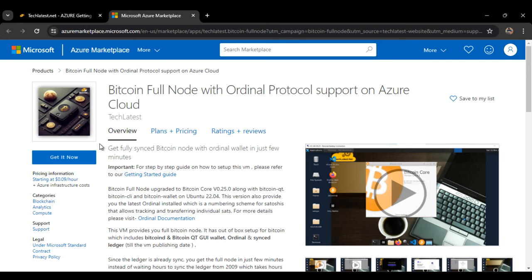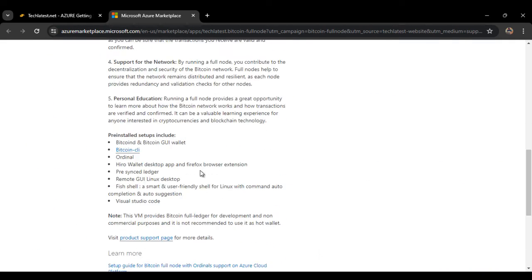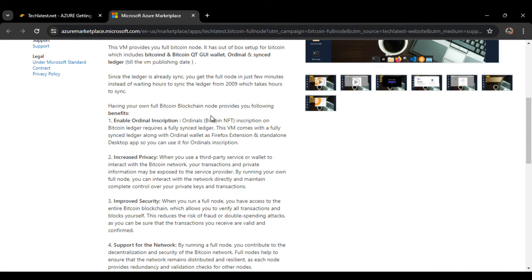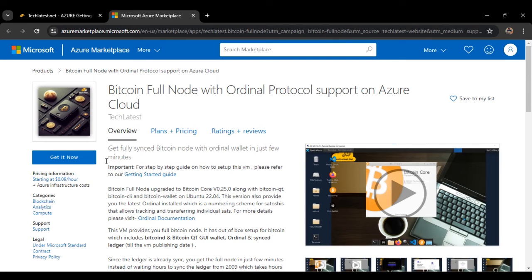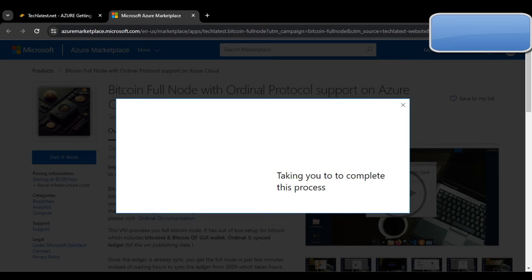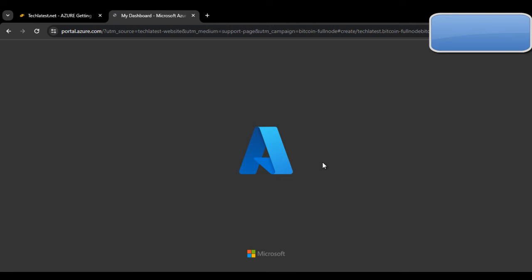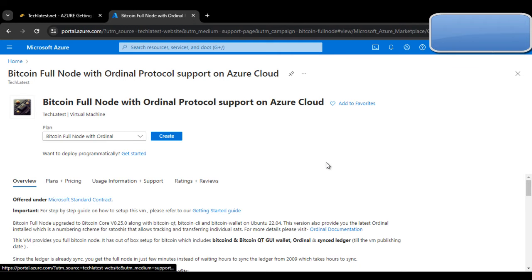Now, what is the next step? Here you can see Bitcoin full node with ordinals protocol support on Azure Cloud by TechLatest, with overview, plans and pricing, ratings plus reviews. All the things are here, like having your own Bitcoin blockchain node provides you the following benefits, and the benefits of Bitcoin. The pre-installed setup also includes notes. Then click on Get It Now. Click on Continue. It will take you to the Bitcoin node. Then here you can see full node Bitcoin with ordinals protocol support on Azure Cloud. Then click on Create.